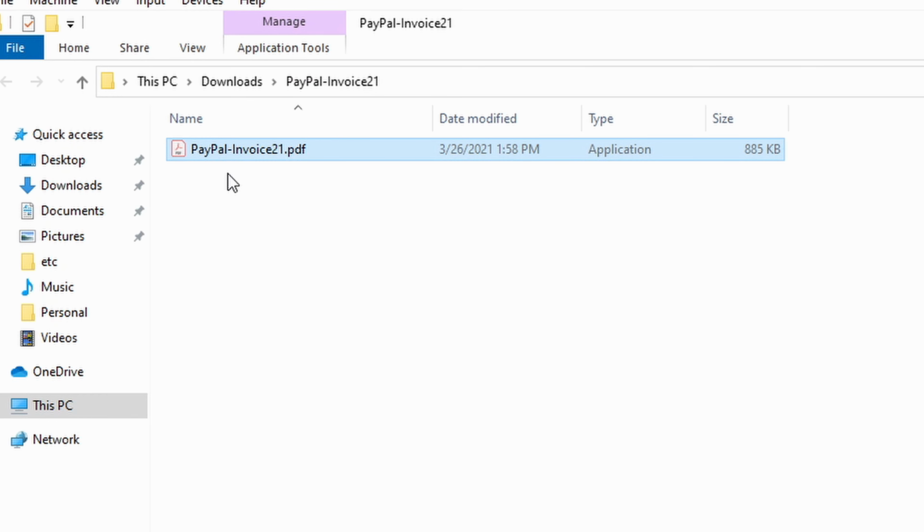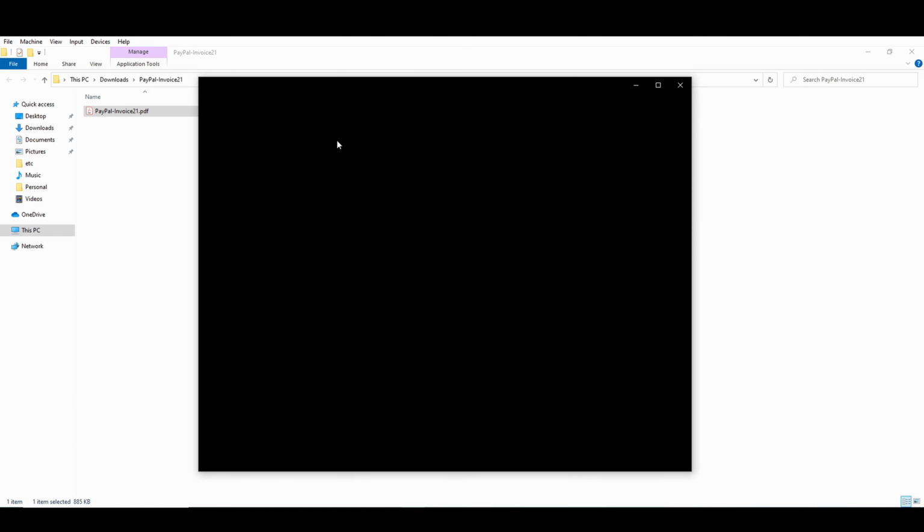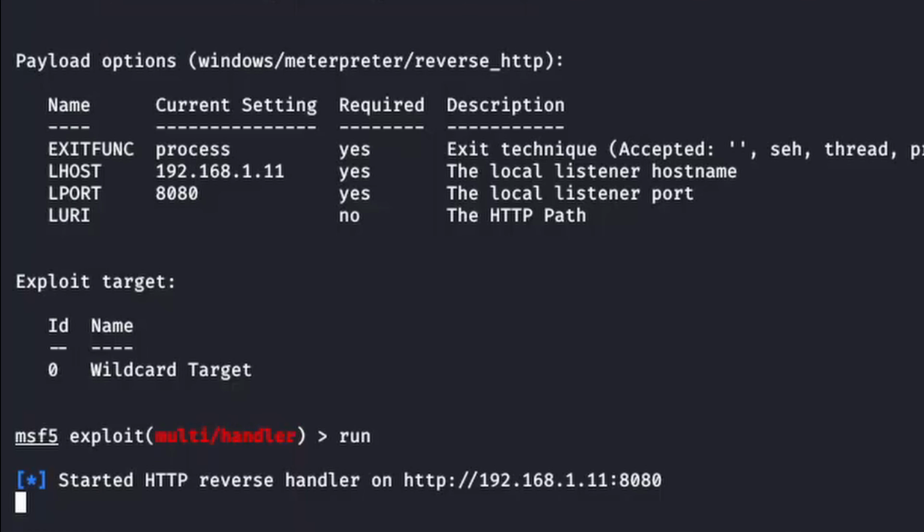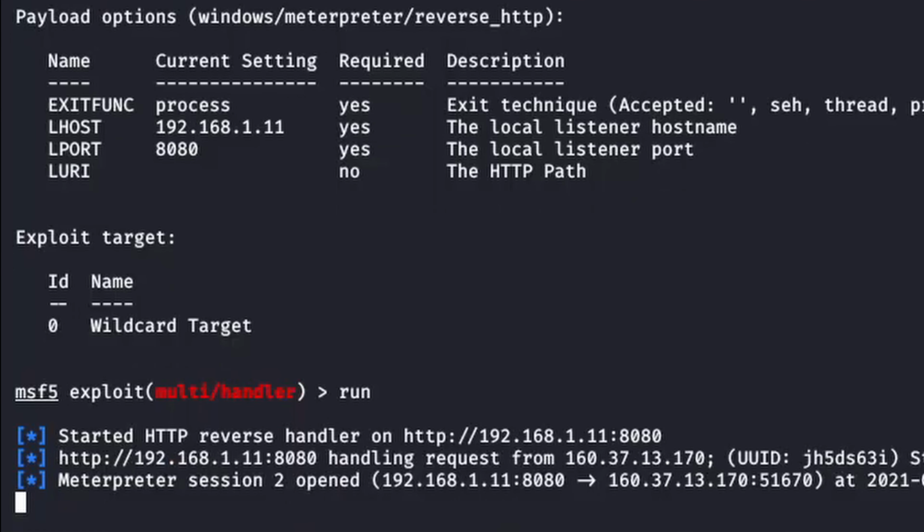And there's a file called paypal-invoice21.pdf, and it also has the PDF icon on it as well. If I click on the file to open it, it opens the Windows photo viewer and displays the invoice from PayPal. If I go back to the attack machine now, start the reverse connection, and we can start the whole process over again.